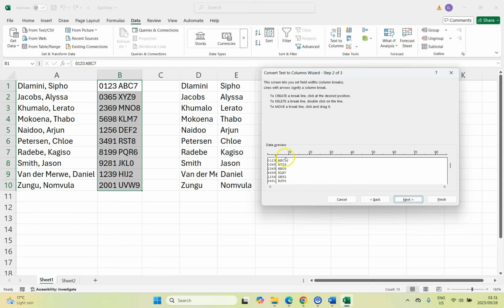Then I've got ABC, but I actually want to separate that number after the letters as well. So we can create a break line by clicking over here, and we can move it to where we want it to be. I want it there. So the ABC is separate from the 7. If you make a mistake and accidentally click and, oh, I don't want that, you can actually double click on it to remove the line, and we can just drag it to where we want it to be.